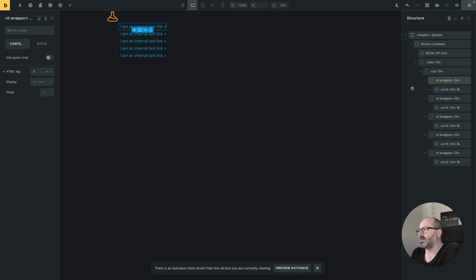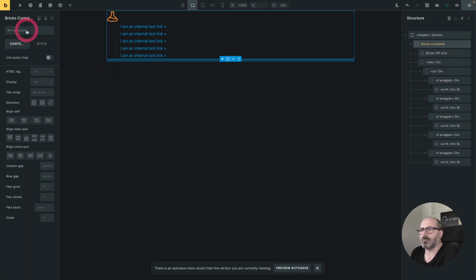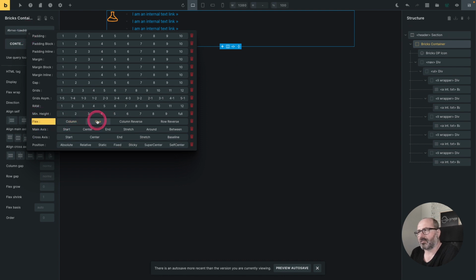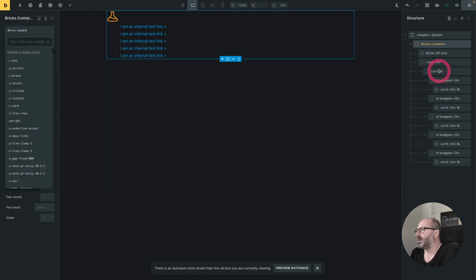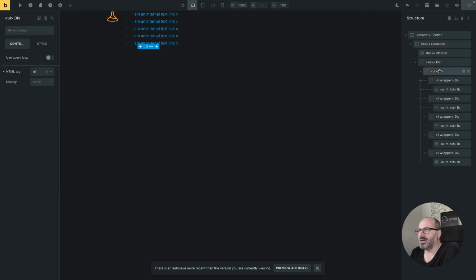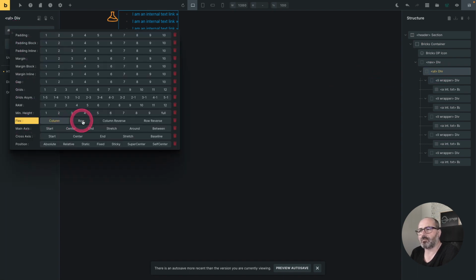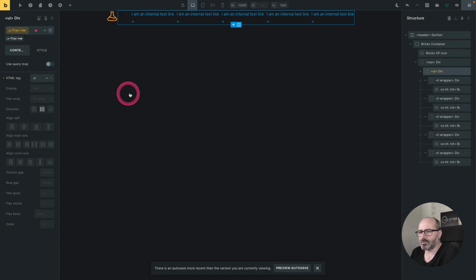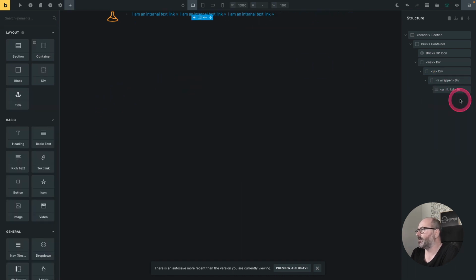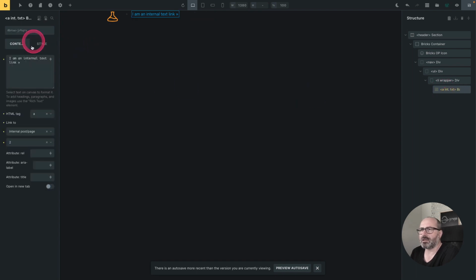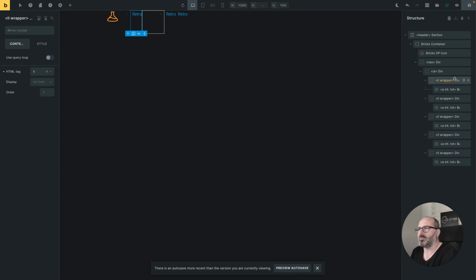Okay, and now to make it look like a menu, I will take my container. I will make it a flex row. And I will take my UL, my menu, and I will also make it a flex row. And I probably shouldn't have duplicated so fast because there are a lot of words. Let's get rid of them very quick. And my link will be a single word. Okay, and now I can duplicate my element.